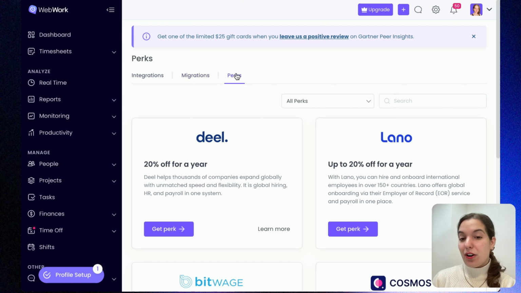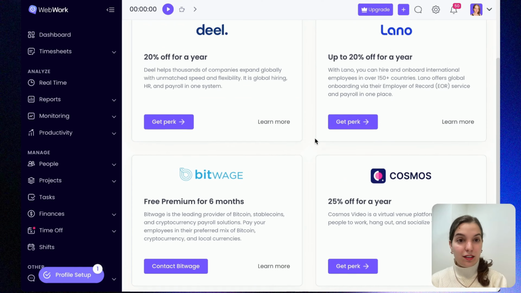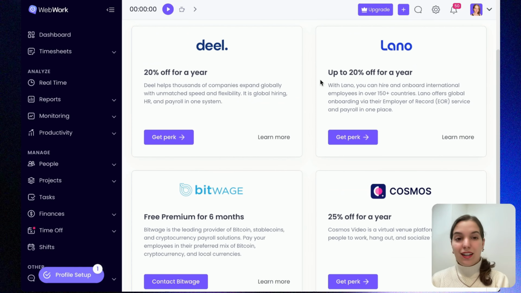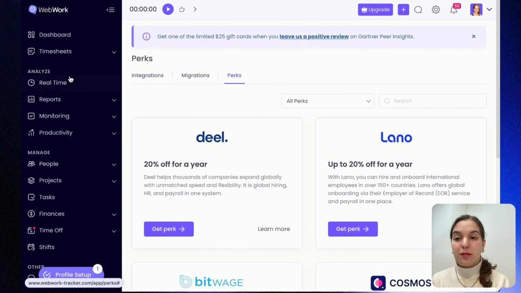And of course, there are certain perks that come with some of these integrations. For example, if you integrate with Deal, you actually get 20% off for a year, which is a great deal if you ask me, quite literally. So that's pretty much it for a lot of what WebWork has to offer in terms of the dashboard.